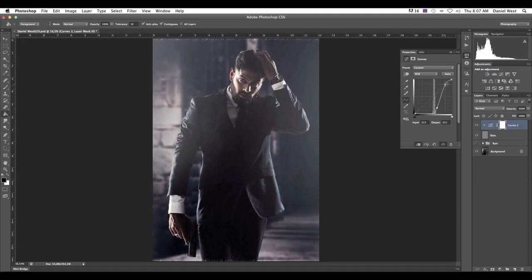Now the white one, I'm just going to push a little bit so that I can see more white coming through. All right, so just slightly down. There we go. Great, that's looking good.